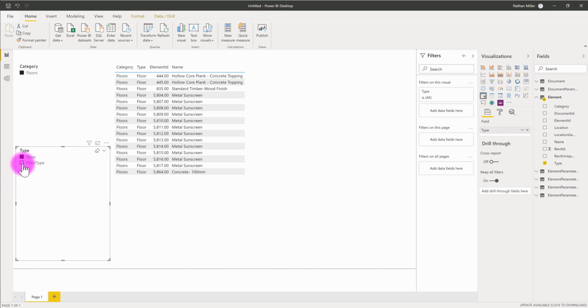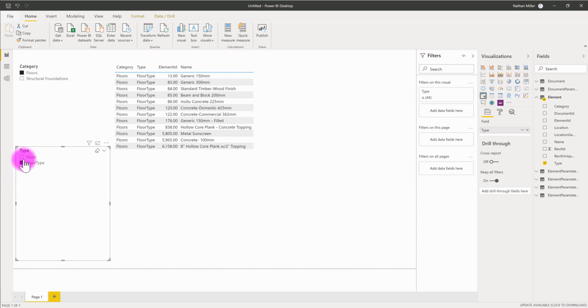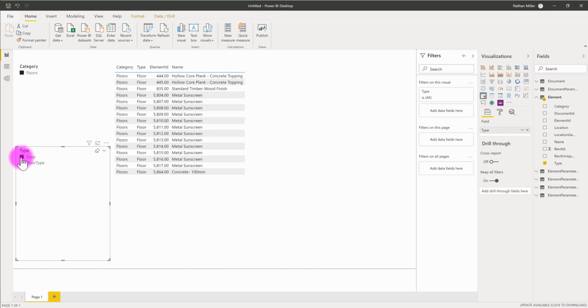But if I wanted to see my floor types, I can of course toggle back over to that, and it's going to find the floor types, and then it's also going to filter the floors. So now we have this filtering happening. But now that I have these element records, maybe I want to pull up some data that are specific to some of these elements, right?